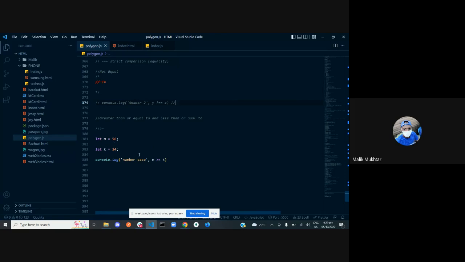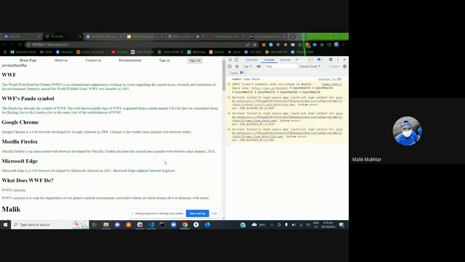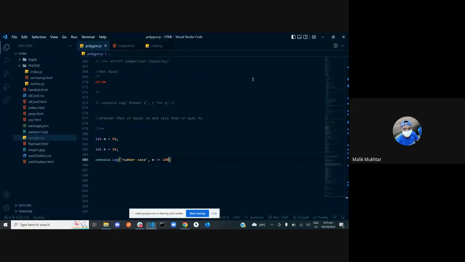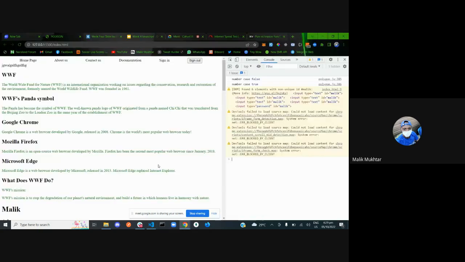But let's change this to 100 now. 56 is not greater than 100, so we should be expecting false. Yeah, we can see it here. The answer is false because 56 is not greater than 100. We can also do less than or equal to. Is 56 less than or equal to 100? Yeah, the answer is going to be true because we all know that 56 is less than 100.